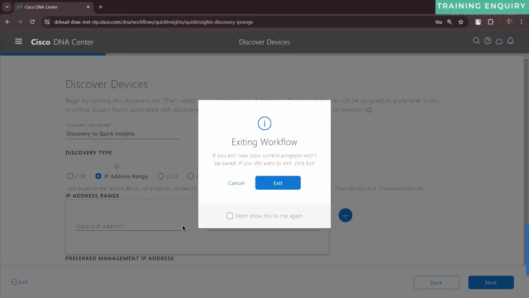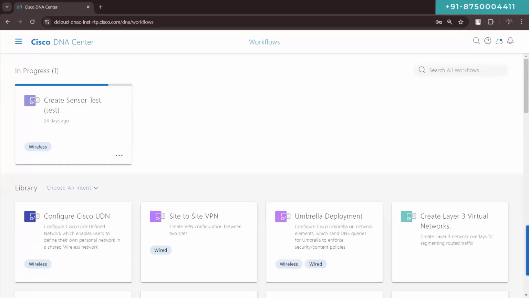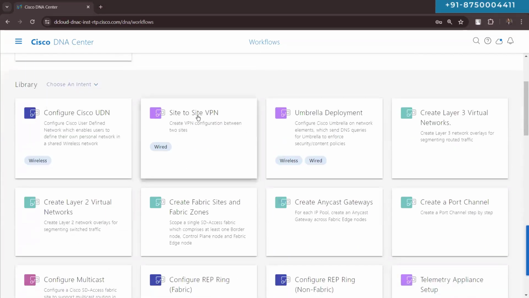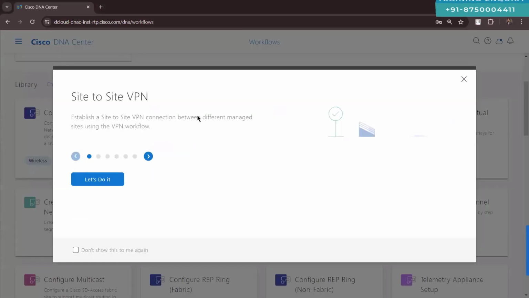Right. So we do have plenty of workflows here, and they are adding these continuous workflows. Let's say you're not from the security background and you don't know how to set up the site-to-site VPN. No problem. Just click on the site-to-site VPN workflow.